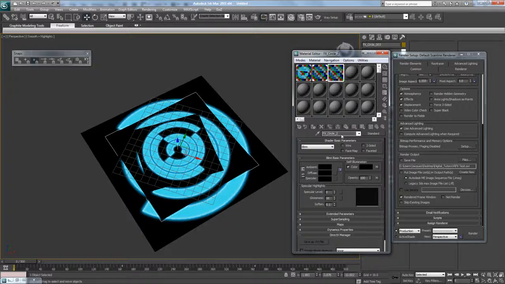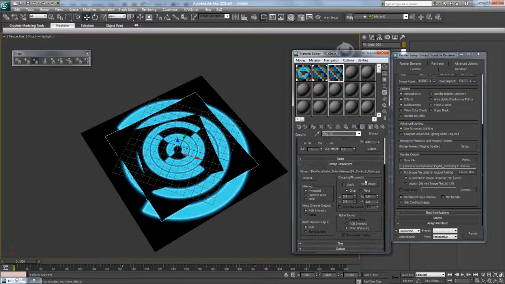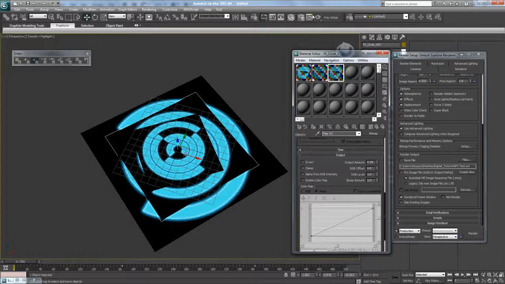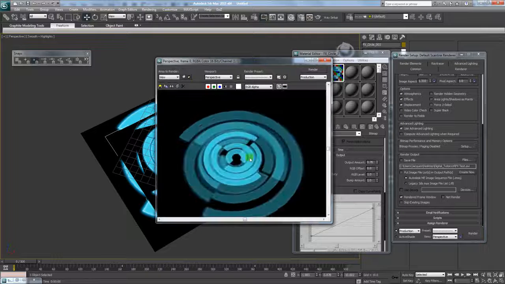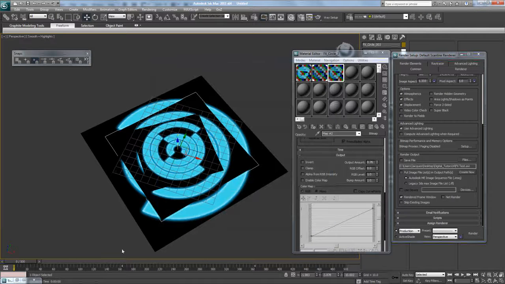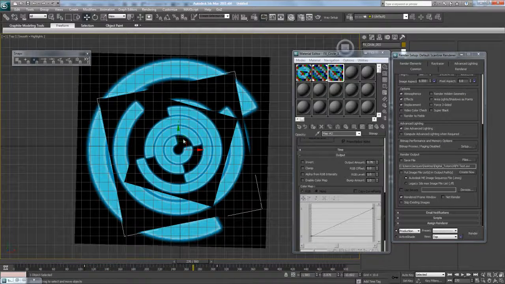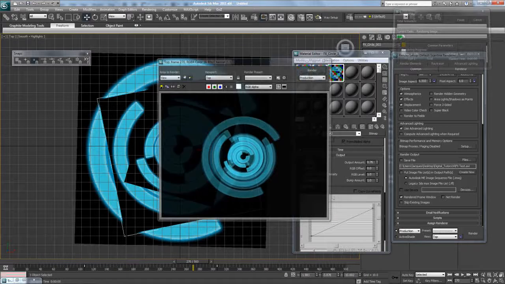Gonna duplicate the material, call this circle 3, and change the alpha properties under output. Make this one a little bit brighter in transparency, so we can see the effect. I'm just going to offset this animation a bit. Go back to my top view, do a render.